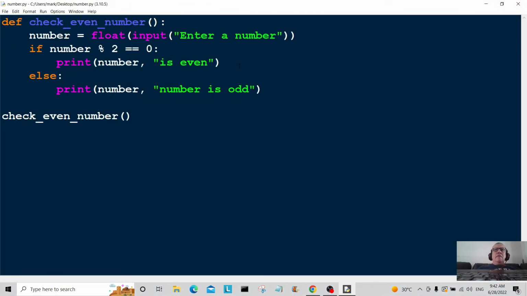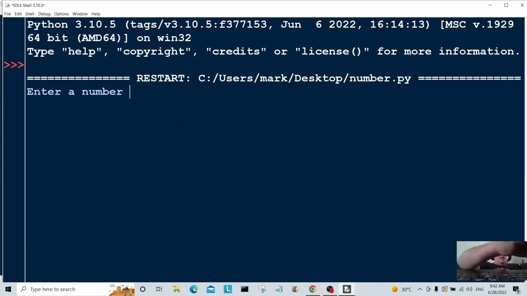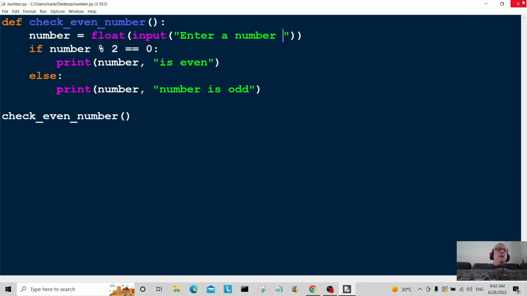Okay, let's make this program look a little bit better. Let's give it a little bit of a space there. So let's enter the last number, 113. Okay. Number is odd. Of course it is. Okay.